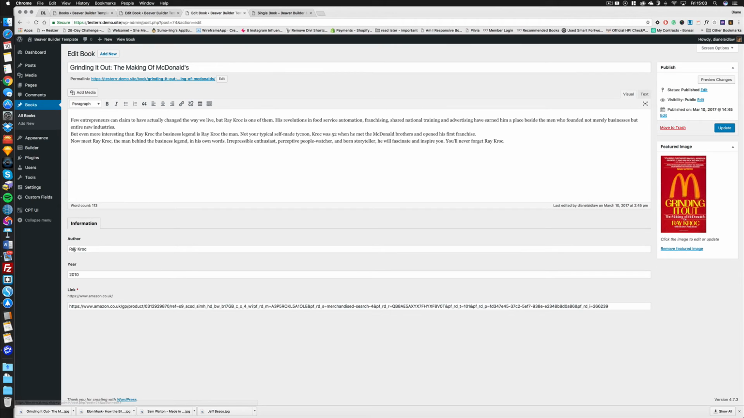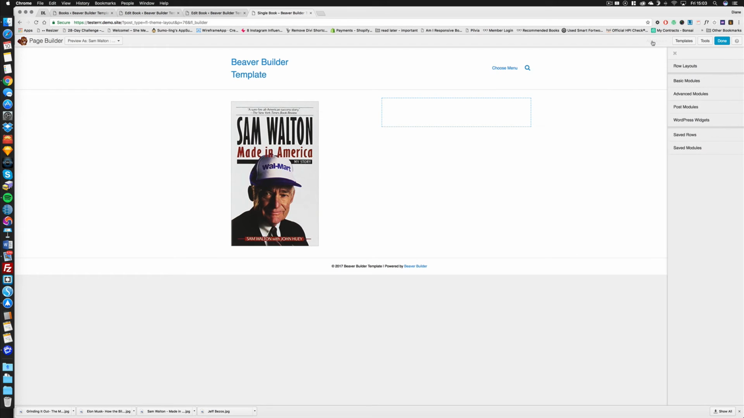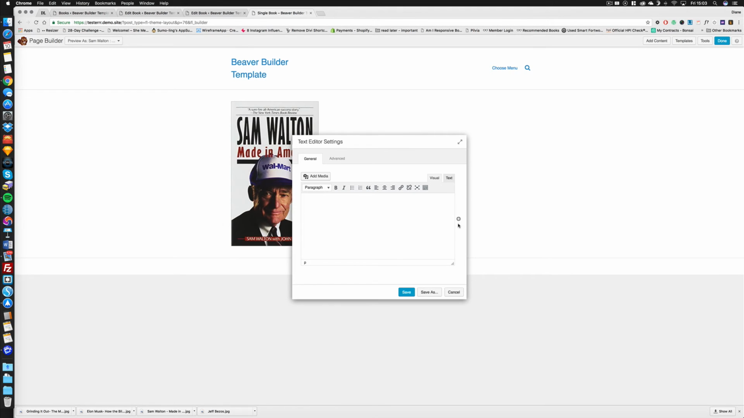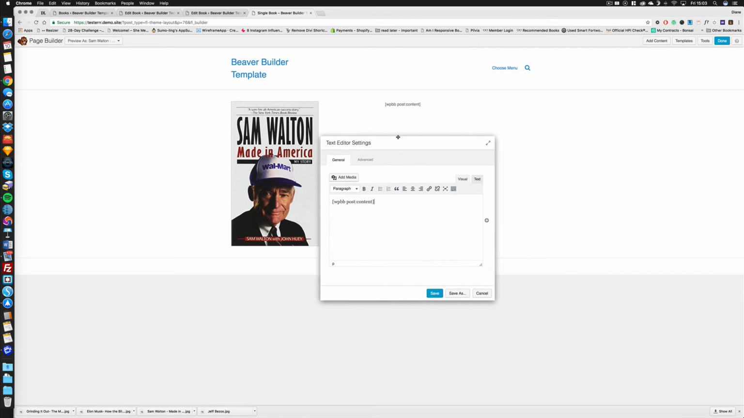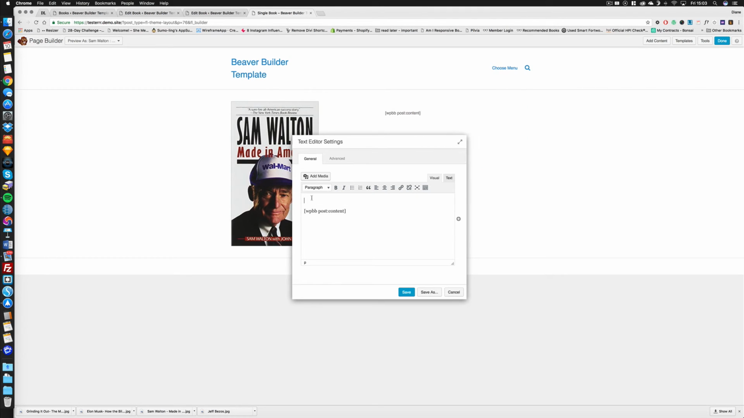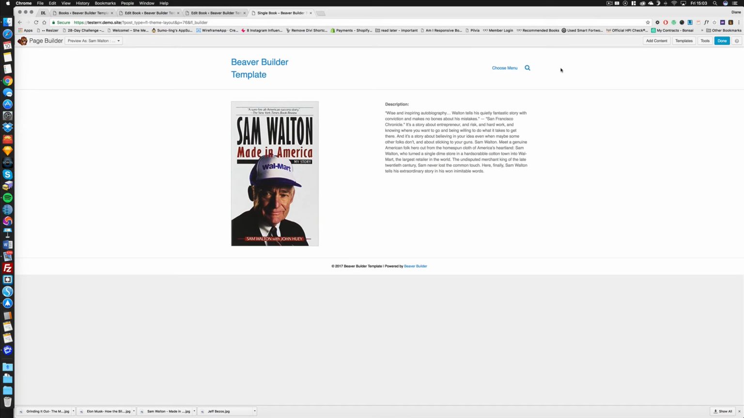we have our text here, which is the text about the actual book. So I can click to add content, click on basic modules, drag out my text editor, and with this text I can click here and add the post content. Okay, so now I've got the post content, I can click save and the post content will appear. I can add a little bit of styling to this, so I can just call this description, make that bold, press save, and here we go.